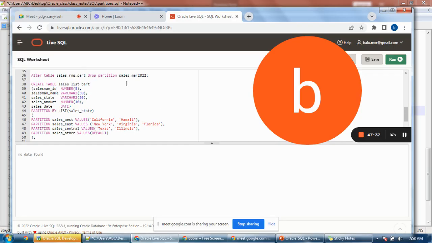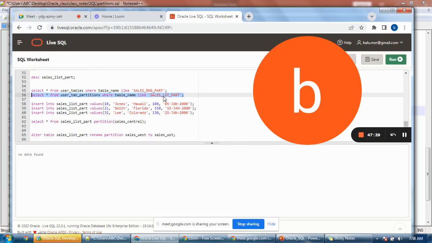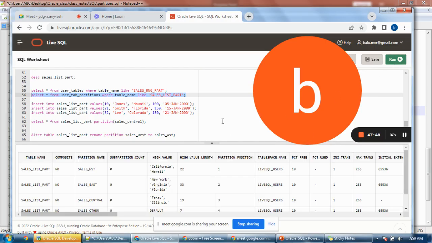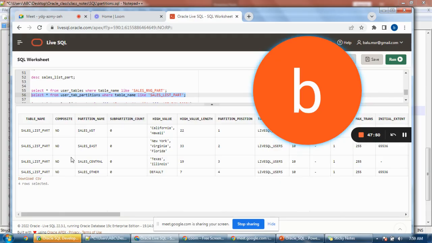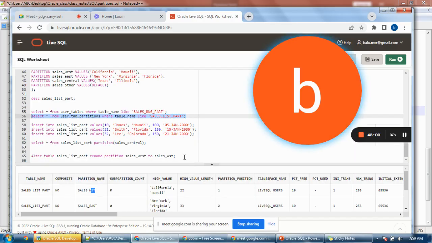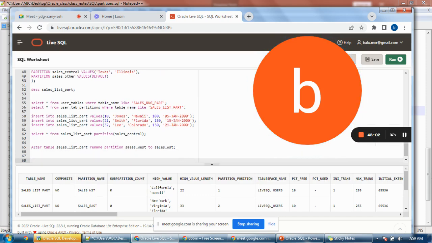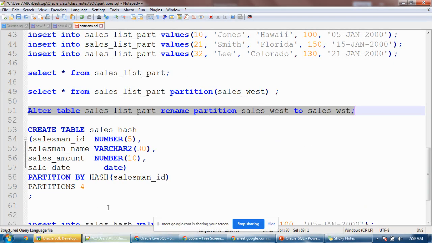What is the table name? LIST. Go and check the table partition here. The partition name got changed. Earlier it was West, now it is WST. Very rarely will we use partitions like this in real time. If you are using bigger applications, only in that place will we use this.